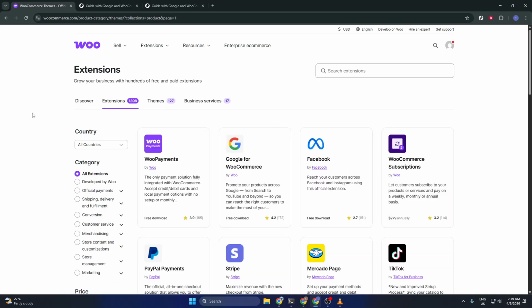Extensions add the functionality your store needs, from payments and shipping to subscriptions, product add-ons, SEO, and analytics. Use search and filters to quickly find what matters most to your workflow. Open individual extension pages to review features, screenshots, version compatibility, pricing, and support details. Look at ratings and recent update history to gauge reliability.